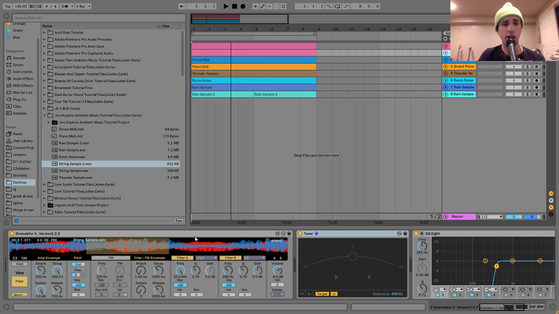If you don't know, Granulator is a Max for Live device. It's made by Robert Henke, the guy who I believe made Ableton. It's a granular synth. Granular synthesis is like playing a sound back, similar to the way a sampler would, where you put a sound in there and it plays it back. But a sampler is going to play it from start to finish, normally I guess. What this does is it's jumping around different parts of the sample.